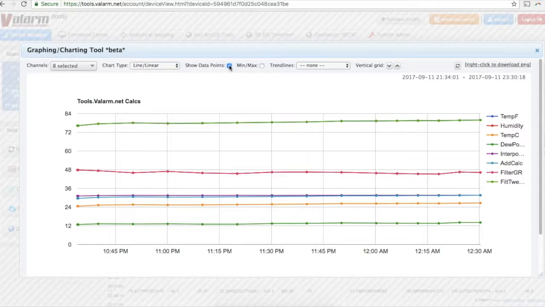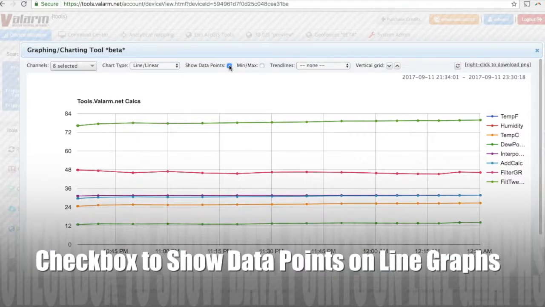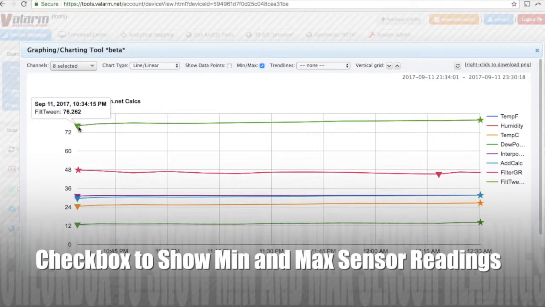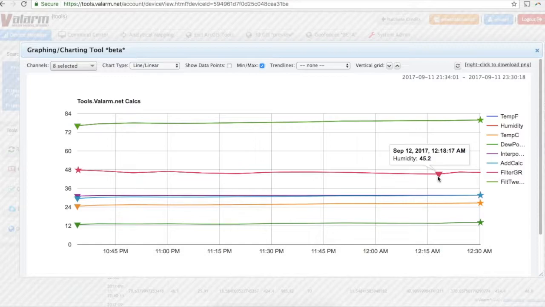Click the Show Data Points checkbox to show specific data collection points that your IoT sensor devices have uploaded to tools.valarm.net. The minimum and maximum checkbox will do just what you probably think. Highlight the minimum and maximum sensor measurements in your time range. The minimum is shown as a triangle and the maximum as a star or asterisk.